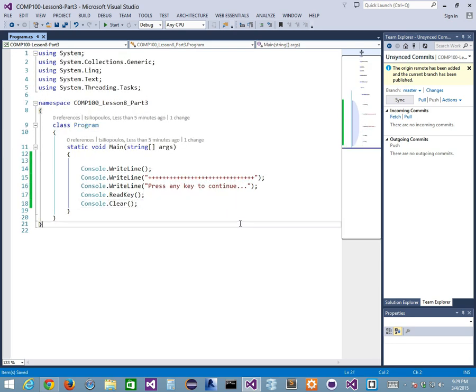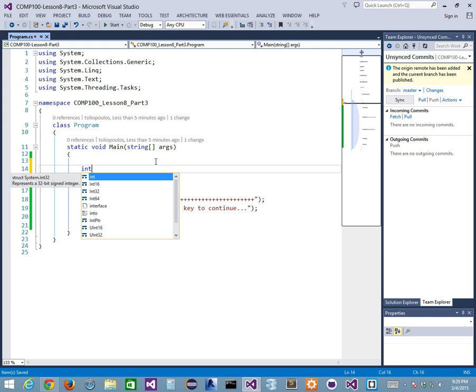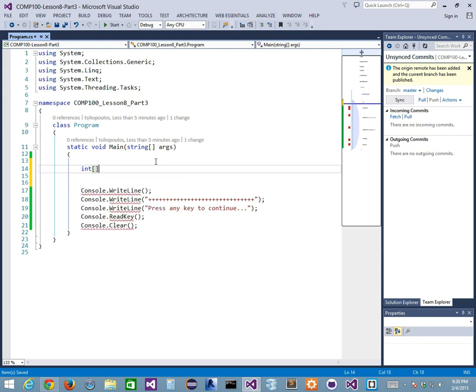Okay, so I'm grabbing this, and now I'm going to do an array. Let's declare a numbers array. So I'm going to say int array. That's how you declare it. Int square brackets, like this. So the way we read this is we say an integer array. That's how we say it.